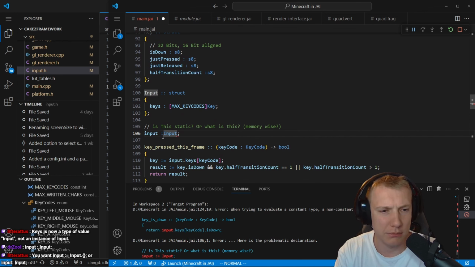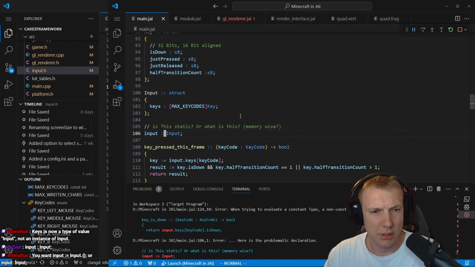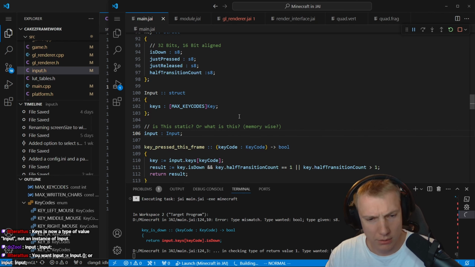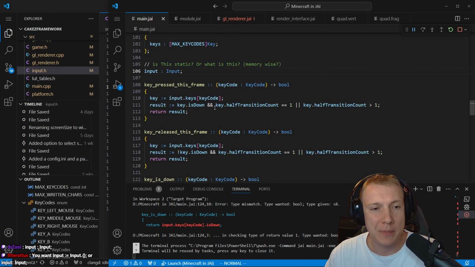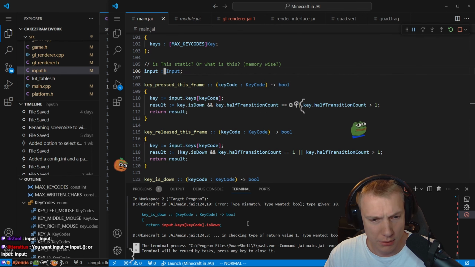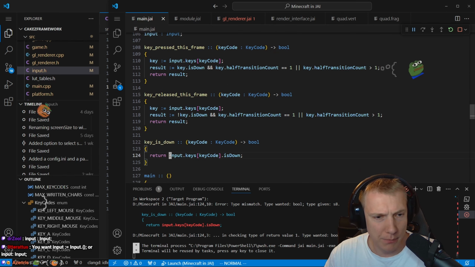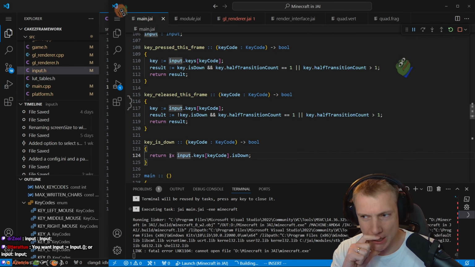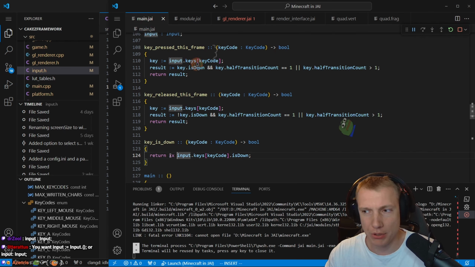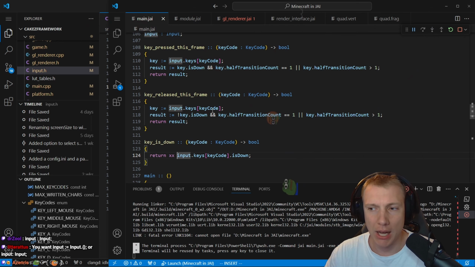I'm confused now. Wait, does this work? The type wanted, the type given was S8. Yeah. But it's only because... Okay, XX, I guess. You want input, colon equals input dot, or input, input. Aha, okay.